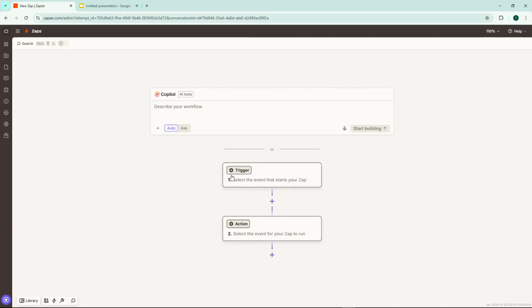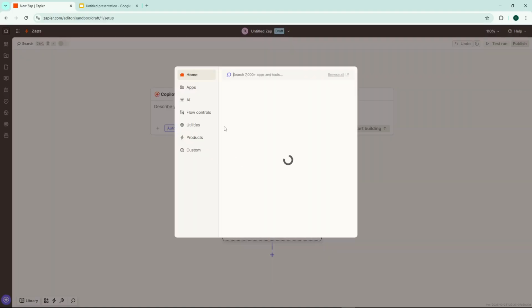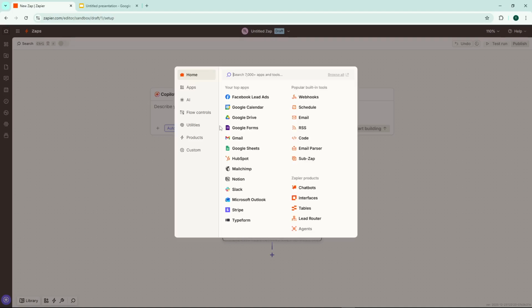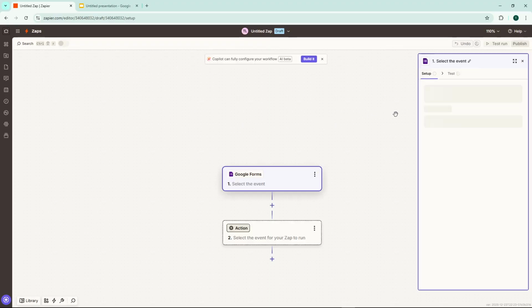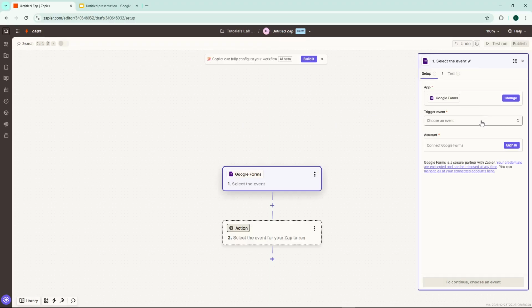Next, click on the trigger button. A trigger is essentially the event that starts your automation. In the search bar that appears, type in Google Forms and select it from the results. This tells Zapier to monitor your Google Forms for activity.